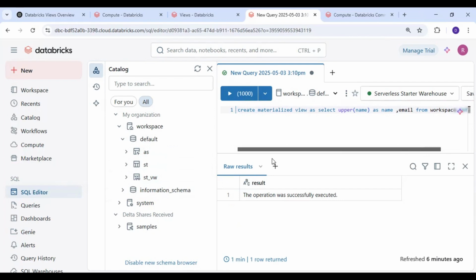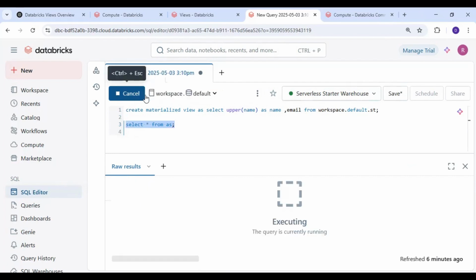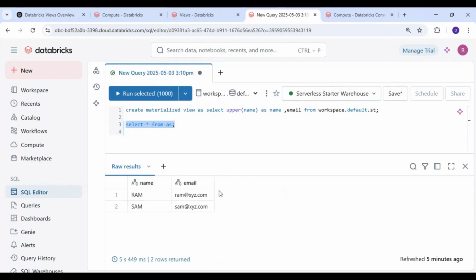We can try to fetch data from here. Let me make some room and let us say select star from AS, correct? Will this be fine? Let us check. Great, we got it. But let us insert some records into ST and check what will happen. Insert into ST values, and let us give some name and mail ID here.